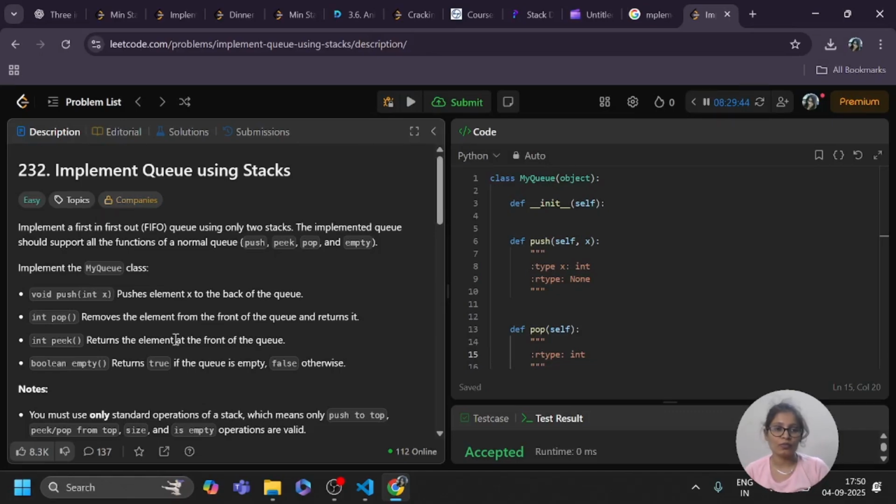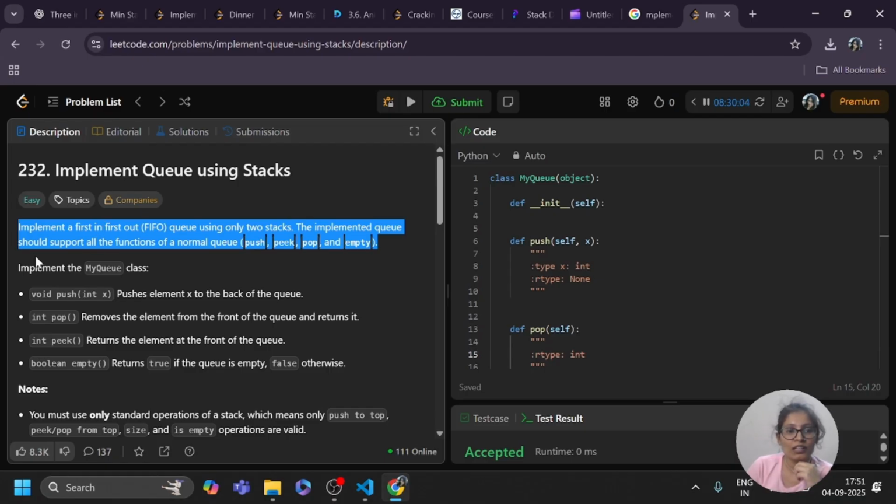So today we are going to implement a LeetCode problem. The problem number is 232. The question is implement queue using stack. Implement a first in first out queue using only two stacks. The implemented queue should support all the functions of a normal queue: push, peek, pop, and empty. So I need to create push, peek, pop, and empty.